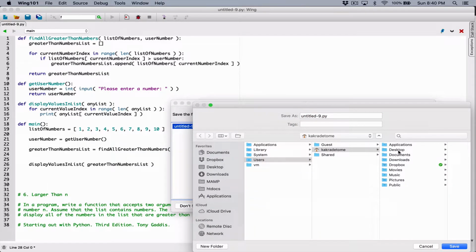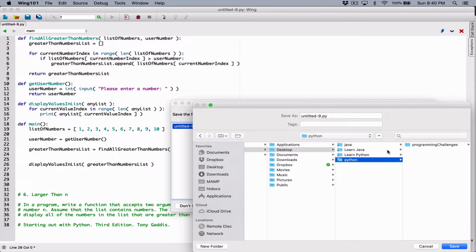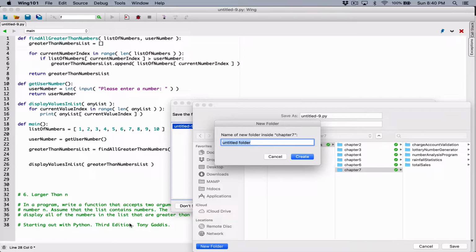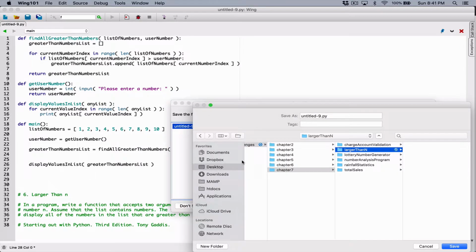Okay, so if we run the program here, let's try to save it first. I'm going to go to where our programs are. In chapter 7, I'm going to create a new folder for this program. I'm going to call it larger than n, and I'm going to save this file in that folder as larger than n.py.